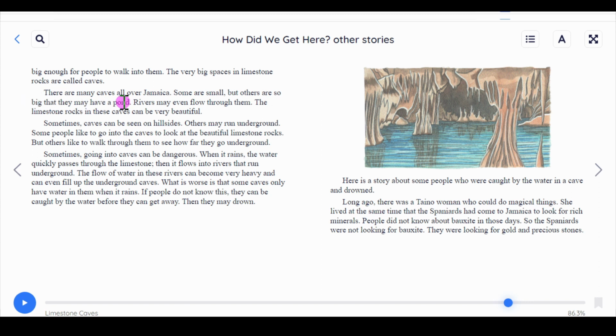There are many caves all over Jamaica. Some are small, but others are so big that they may have a pond. Rivers may even flow through them. The limestone rock in these caves can be very beautiful. Sometimes caves can be seen on hillsides. Others may run underground. Some people like to go into the caves to look at the beautiful limestone rocks, but others like to walk through them to see how far they go underground.